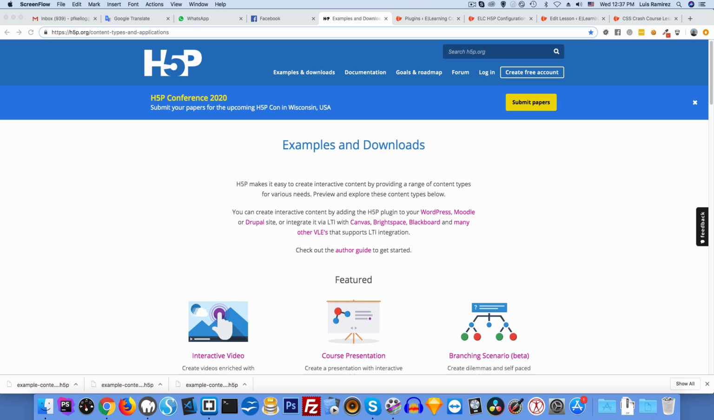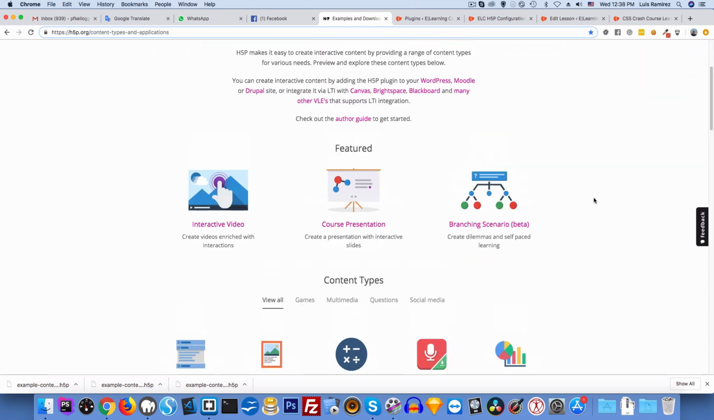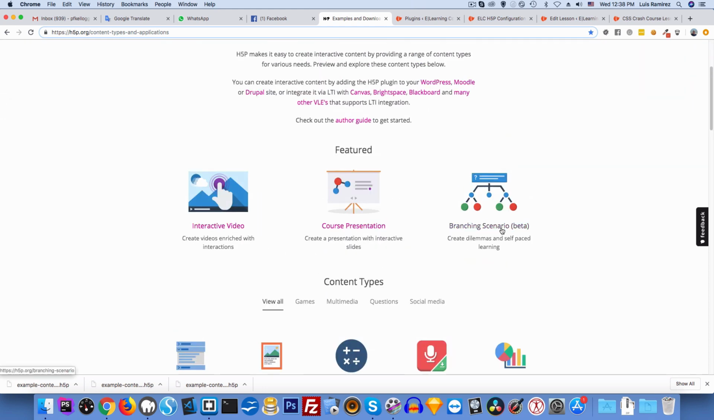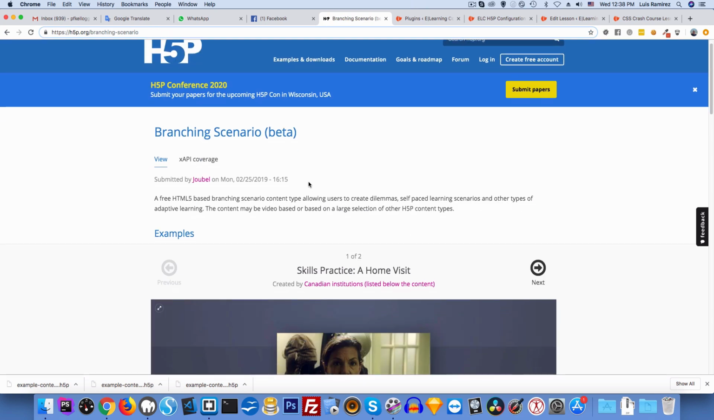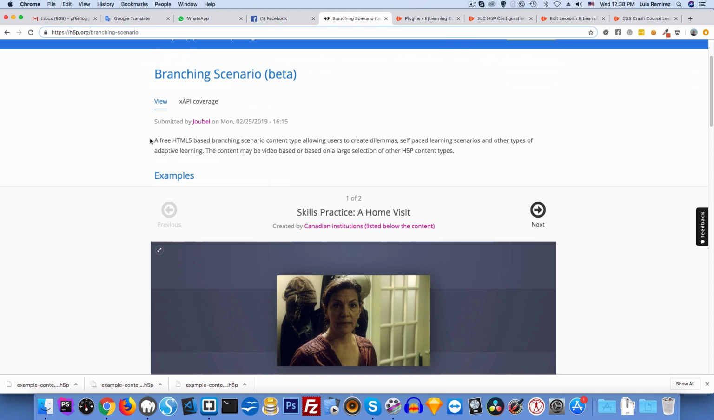We're going to take another look at the H5P. So we're at h5p.org. If we click on the examples and downloads, we see that we have this new beta. It's the branching scenario. So if we click on it, we see that we have some examples here, and also there's a description of what it does.